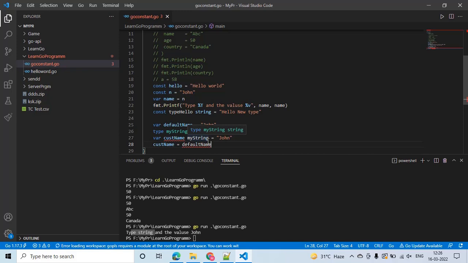Since the constant John is untyped, it can be assigned to any string variable, and the assignment is allowed. The custom name gets type my string.